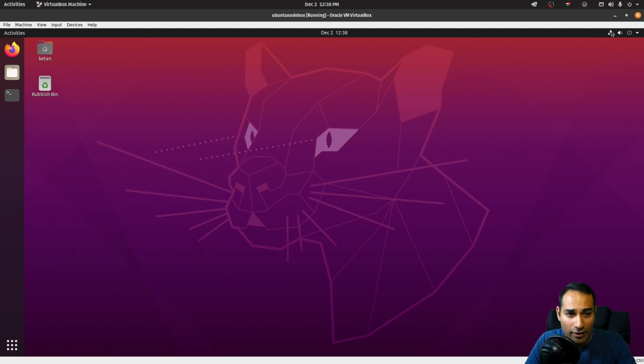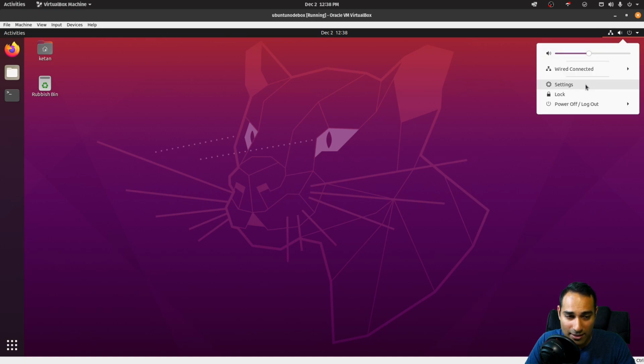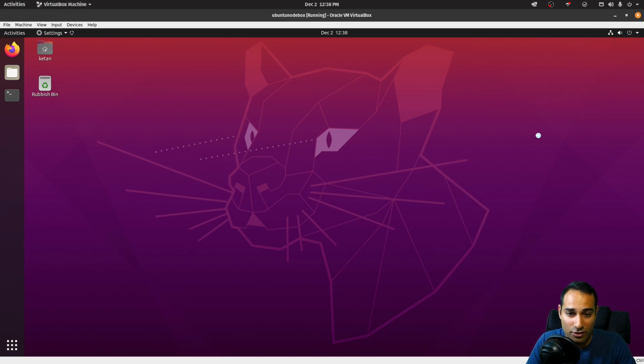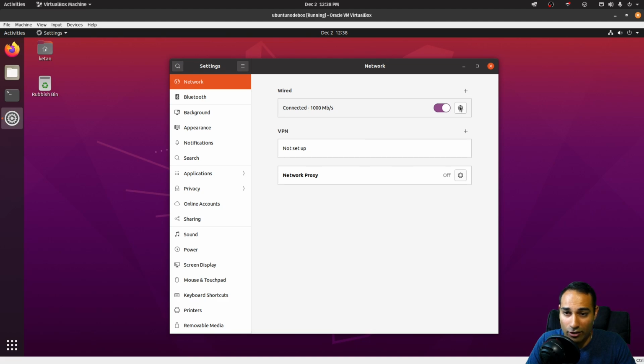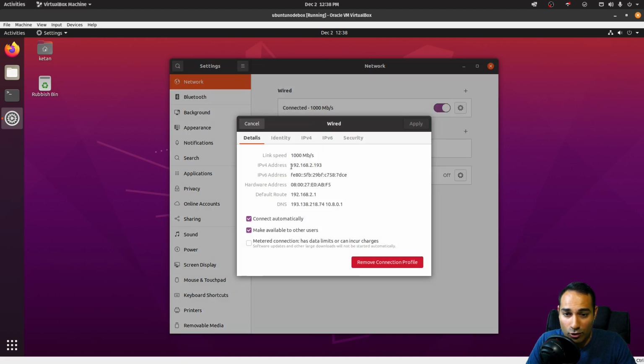The other thing that you'll want to make note of is the IP address that your machine has been assigned. So if I go into my settings here and go into the network, you will notice that the IP address for this particular machine is 192.168.2.193. That is an IP address that my router has assigned this virtual machine. Okay, so that is an important number that we will get familiar with.